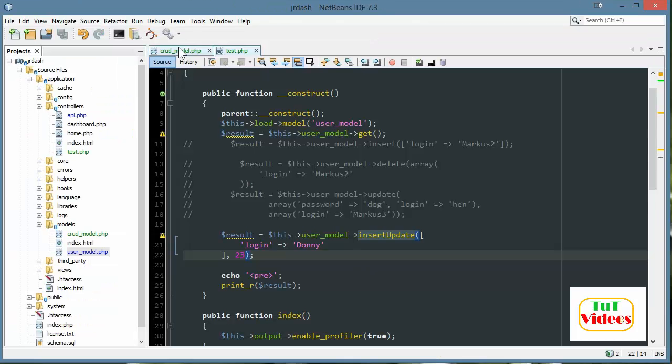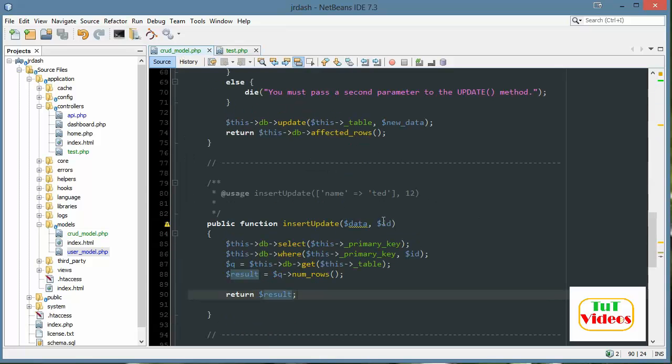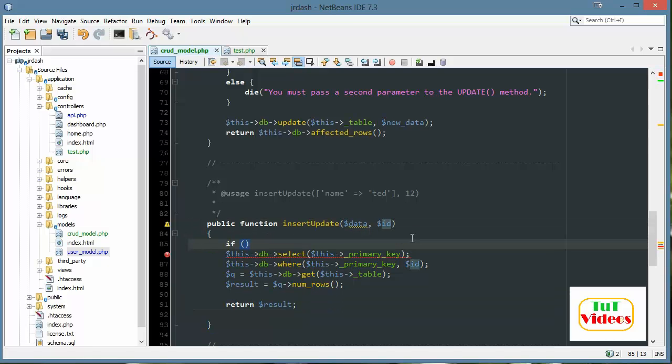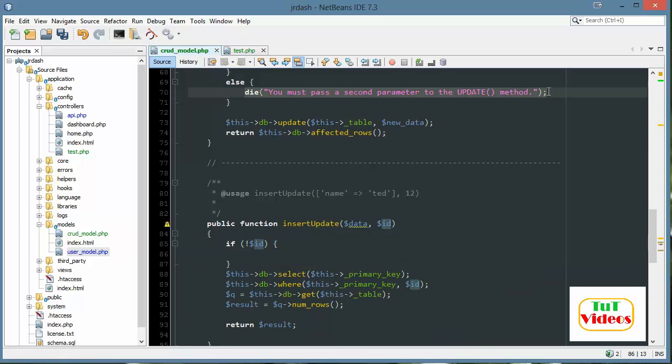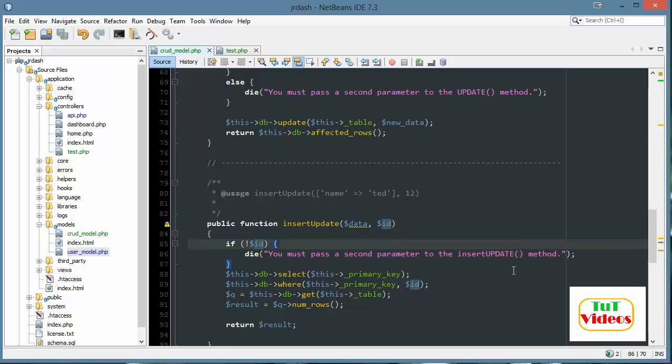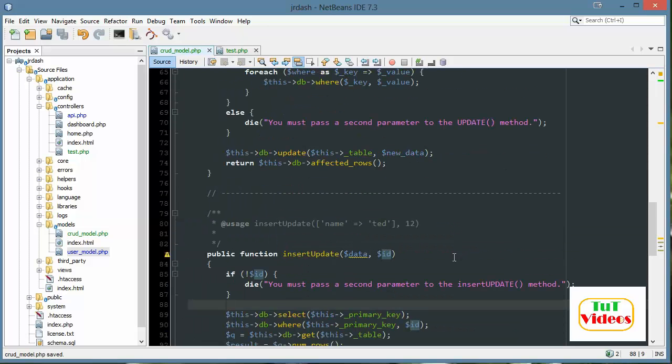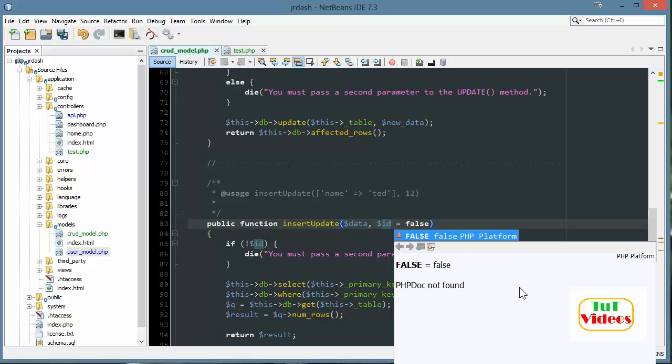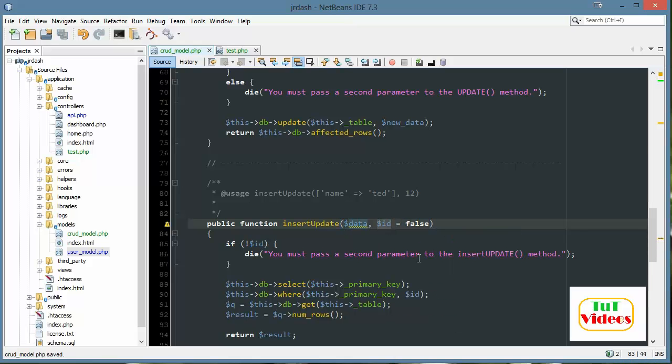So we know that does behave correctly. I want to be real careful here because I want to make sure that an ID is always passed. So I'm going to say if not ID, and we'll just copy our die statement and say you must pass a second parameter to the insert update method. Now you can name these die statements however you like. I'm just trying to cover our bases, so I'll just say false is default. It should never be false, but if it is, that's bad. Okay.